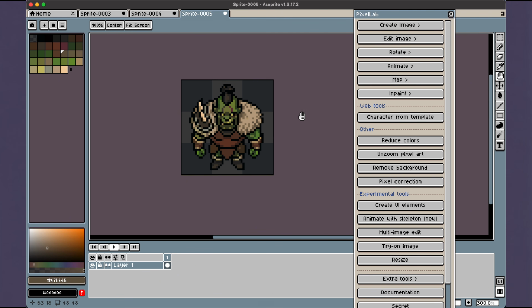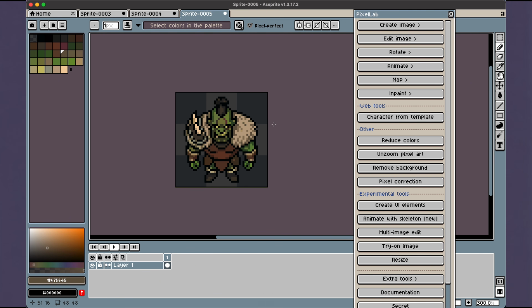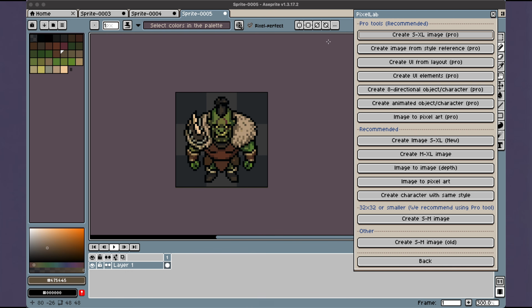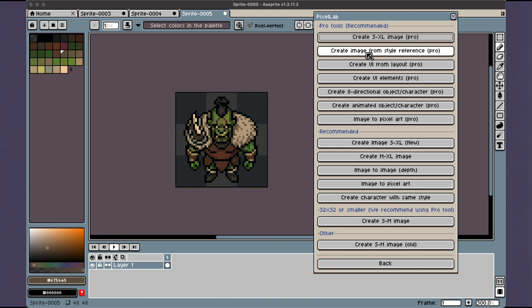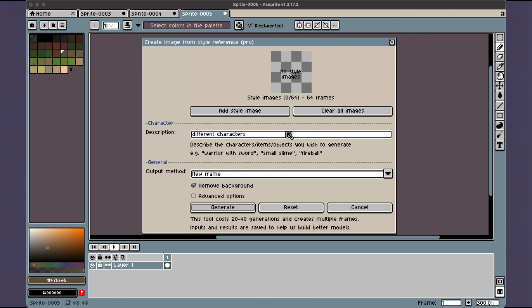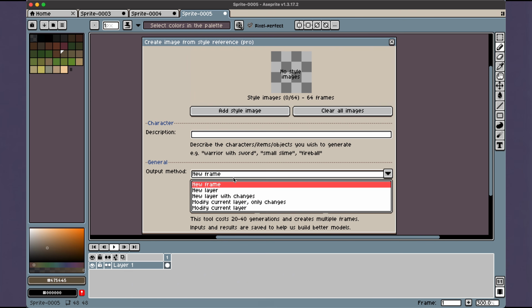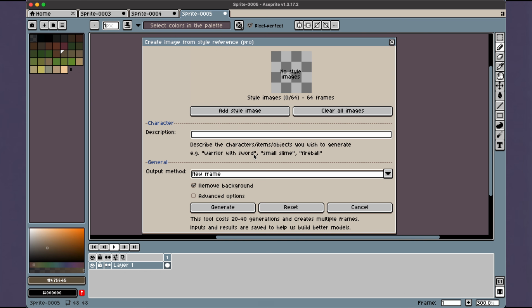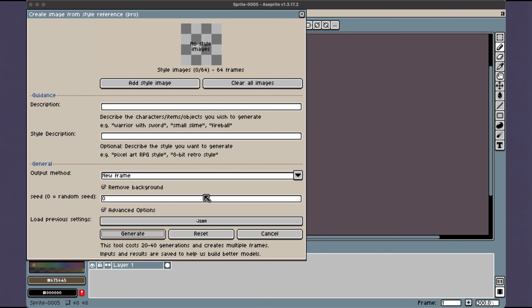I'm going to open the PixelLab menu, go to the Create Image category, and select Create Image from Style Reference Pro. And as you can see, this is a pretty simple tool. It doesn't have a huge amount of settings, which is nice because the workflow is very straightforward. At the top, we can add one or multiple style images. We can also clear all the style images if we want to start over. Then we can choose the output method. And then we have the description box, which is where we type what we want the tool to generate.